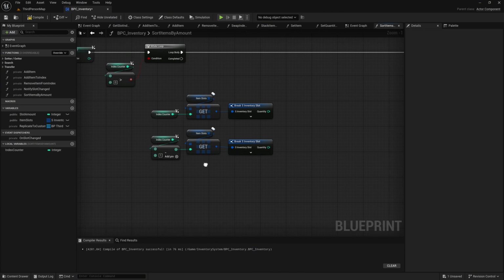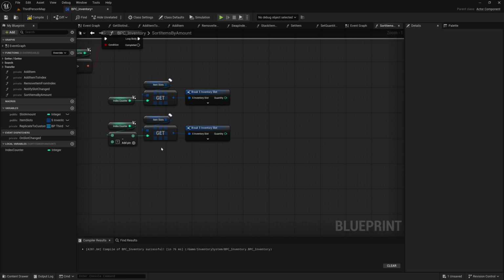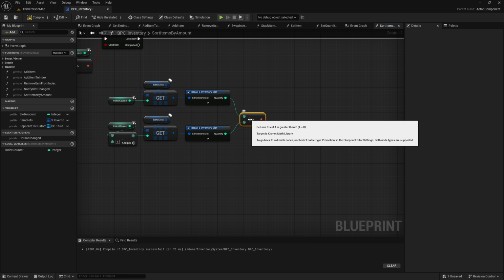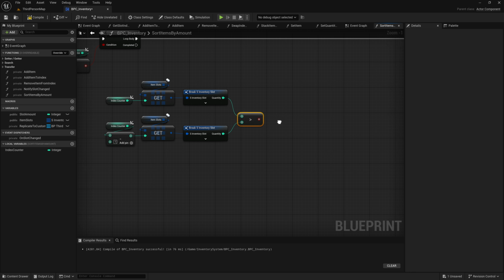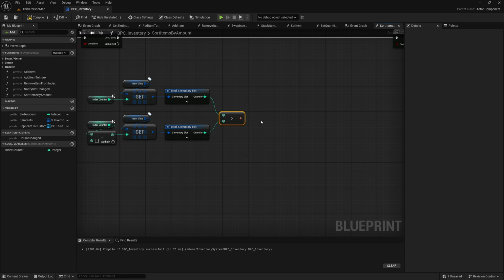Finally, take the quantity pin from the first break node and connect it to a greater operator node. Then, connect the quantity pin from the second break node to the other input of the greater operator node. This condition will check if the current item's quantity is greater than the previous item's quantity.